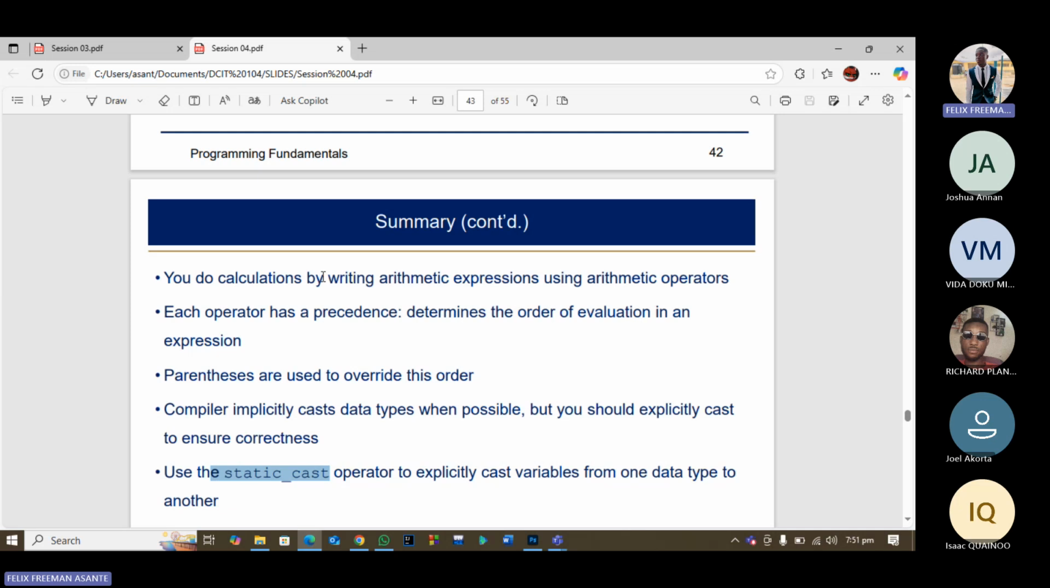These static cast operators are used to change, that's what I was talking about, changing from a string. In case you inserted a number into a string, you change it from that string to the ones you can actually perform calculations with. So that is what static cast is.